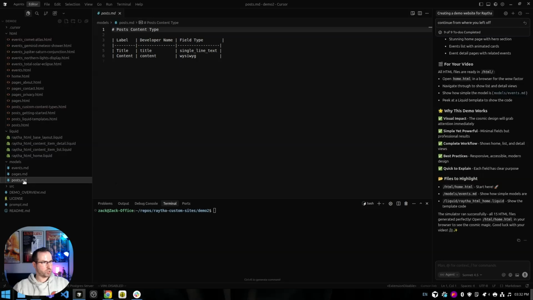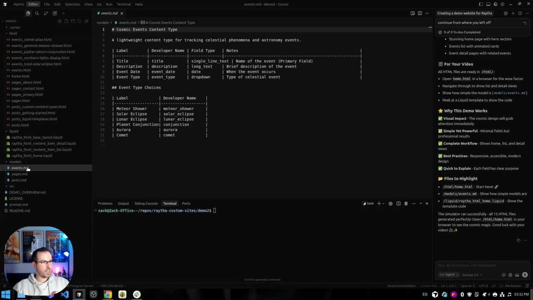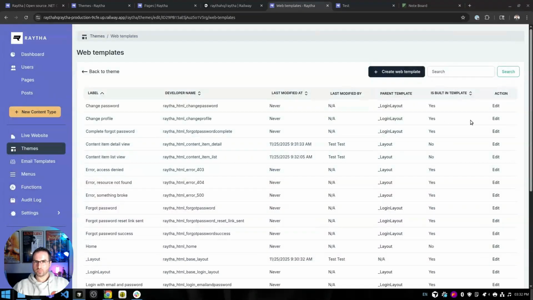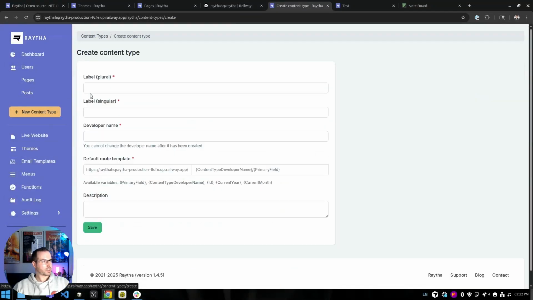So we have pages and posts, and those are the default. So we'll just leave those. But we do need to add a third one called events, and then we need to populate it with basically these fields that it wants us to do. All right, so let's create a content type. We'll call it events, event, save.